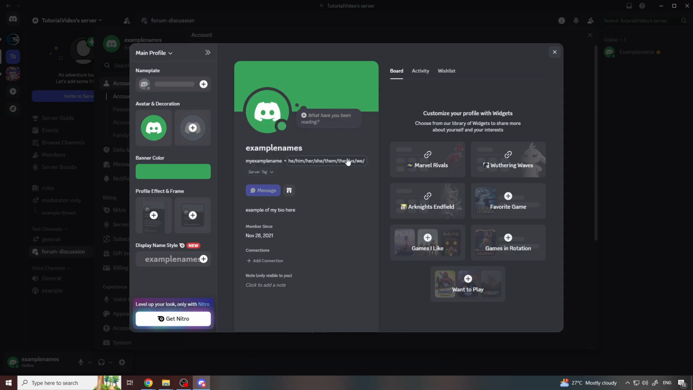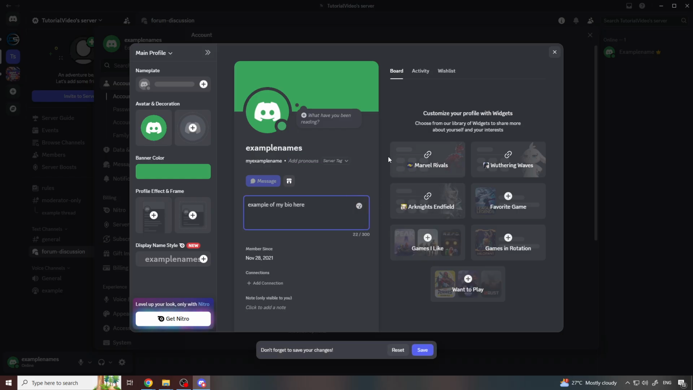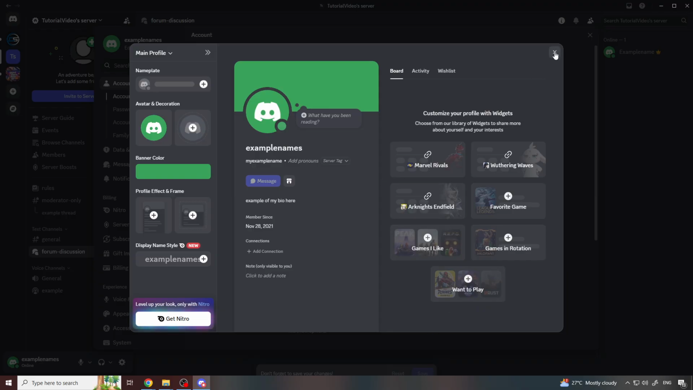Also, remember that server pronoun roles are different from the pronouns displayed on your Discord profile. Server roles are controlled by individual server administrators and moderators.